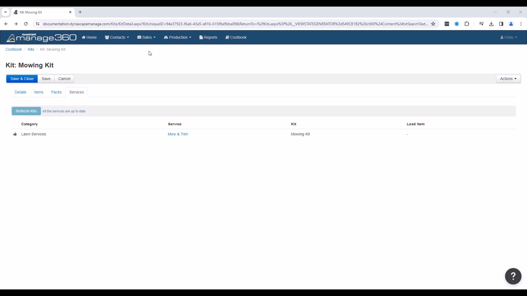So before we move into the question portion, I do have one last tip or trick that I wanted to show you in regards to updating items within the Costbook.